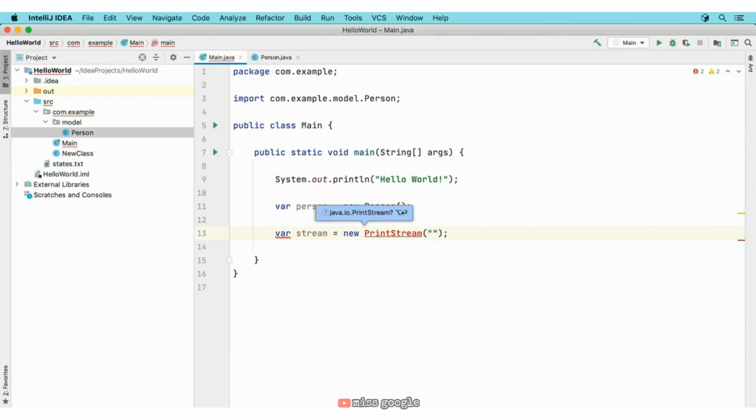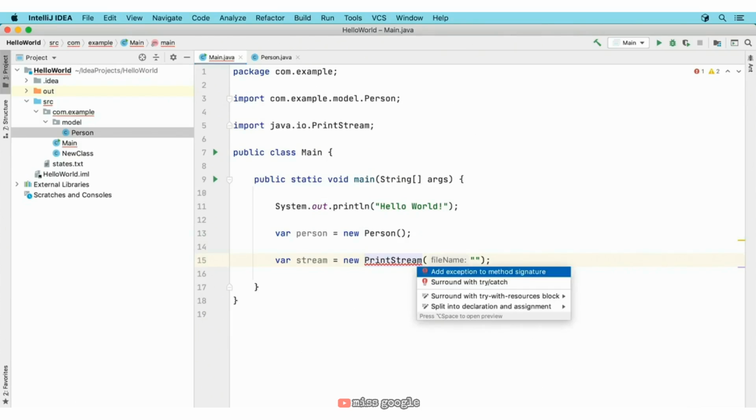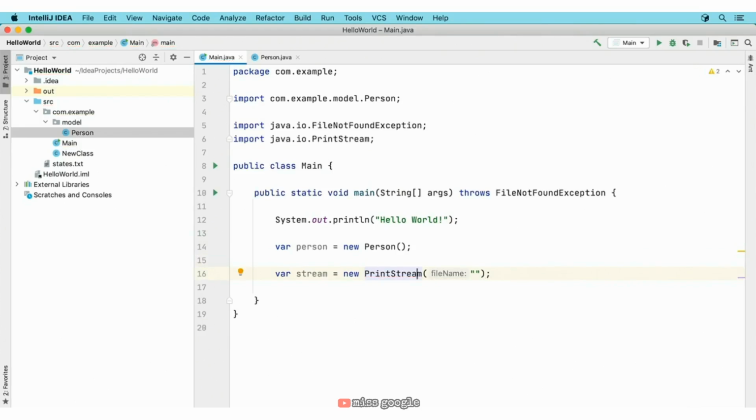Now to add the import, I'll move the cursor onto the class, and I'll press Option Return on Mac or Alt Enter on Windows, and that results in adding the import at the top. So I'll do that again, and this time I'm asked to add an exception to a method signature. And now I have 3 imports at the top of my file.